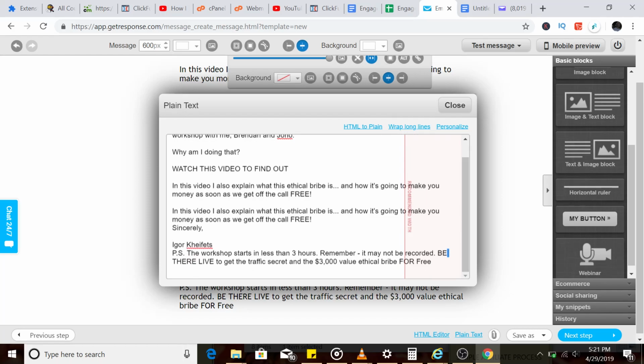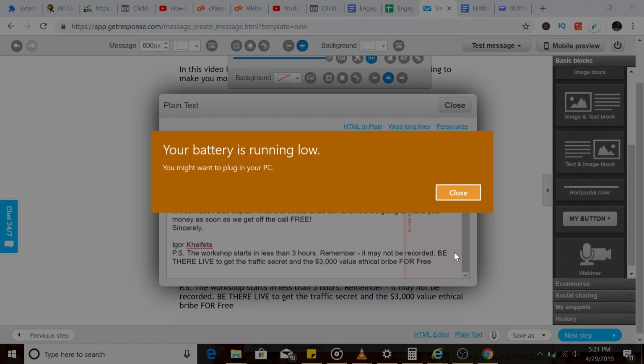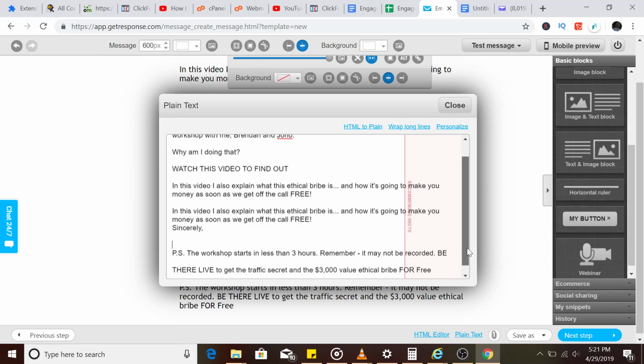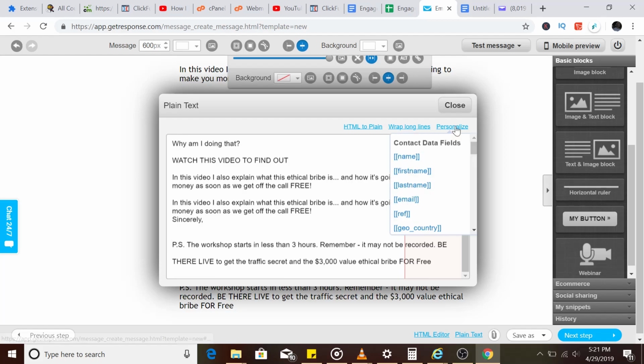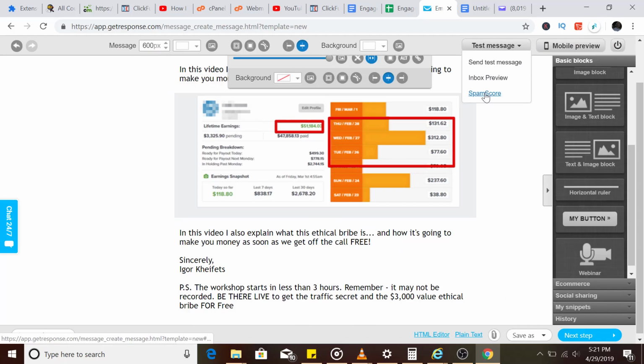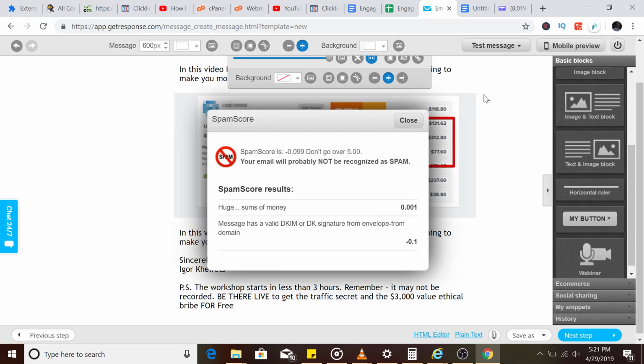Okay, so there we have it. This is just somebody's message that I was using for a quick test. As you can see, we're going to click close, then go back to our spam score and see how it is. So you see, look at that, the spam score is now minus 0.99999, which is pretty low.